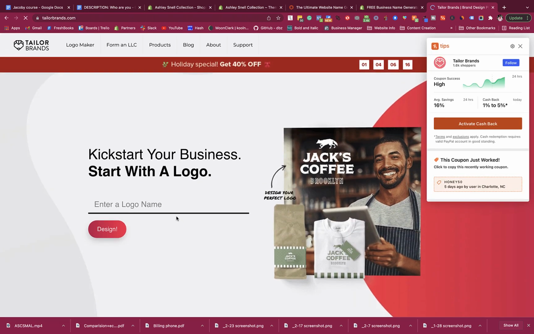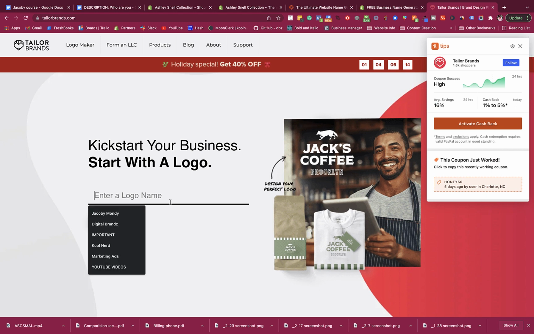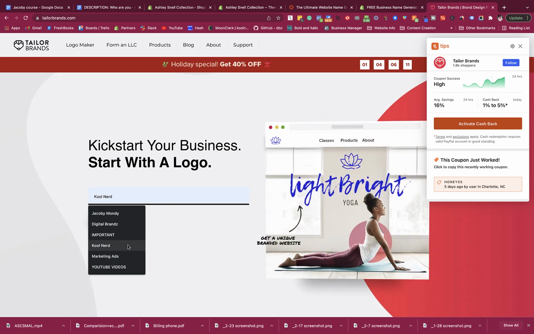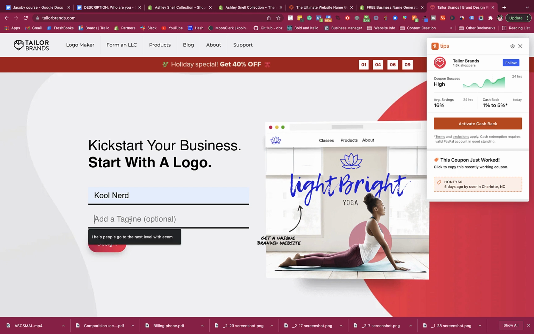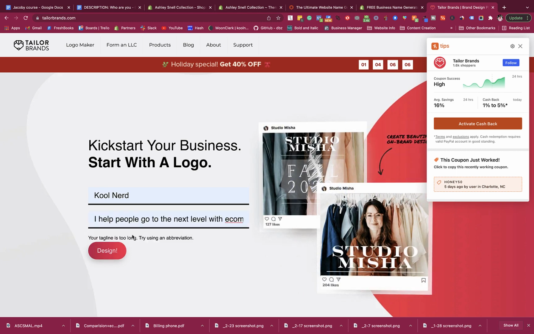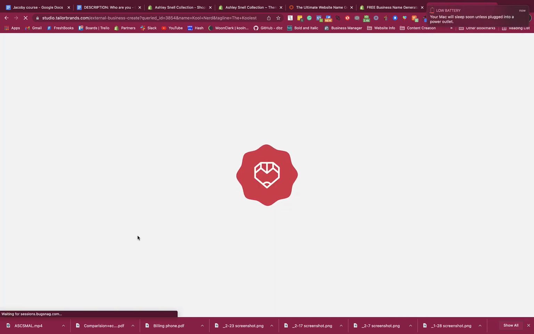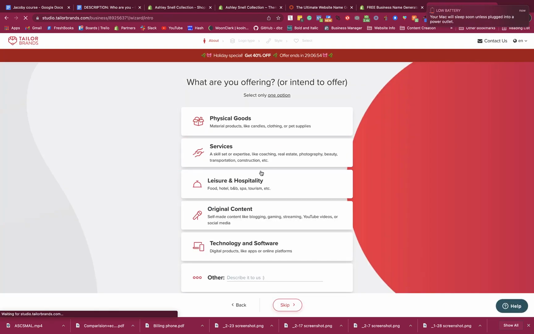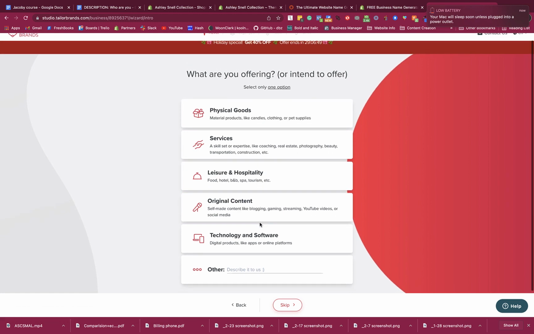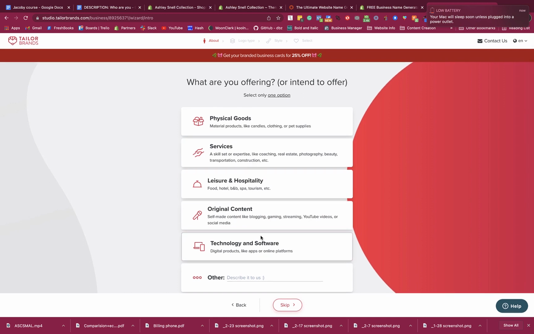All right, so all you have to do is type in your business name. You can type in your tagline. All right. And you can choose what you're offering, which is really cool. All right. Boom, you can do all of this and then just keep going through these steps and it will literally spit you out a logo.